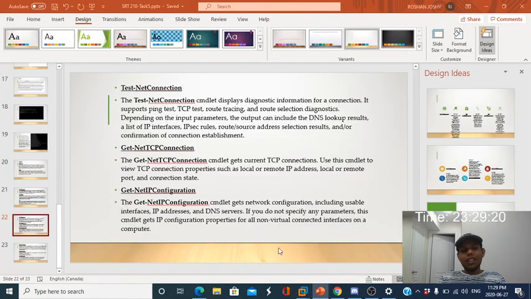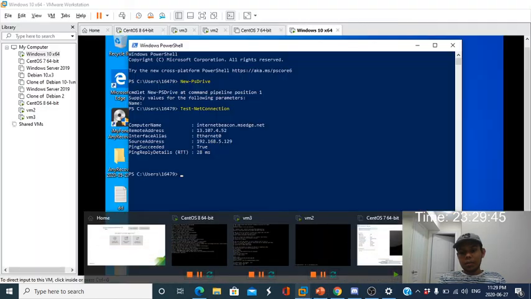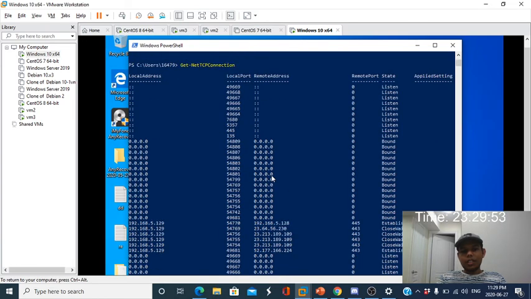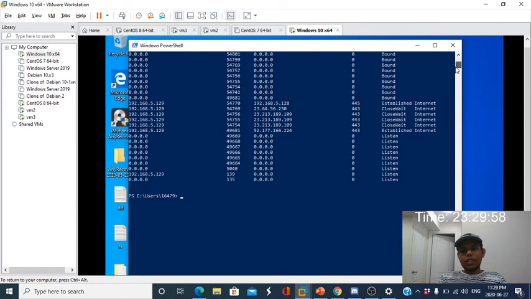For the next tool, Get-NetTCPConnection. The Get-NetTCPConnection command gets current TCP connections. Use this command to view TCP connection properties such as local or remote IP addresses, local or remote port, and connection state. So with this command we can check the current TCP connections in the system. So I'm going to type that command, Get-NetTCPConnection. So here we can see all the TCP connections displayed.